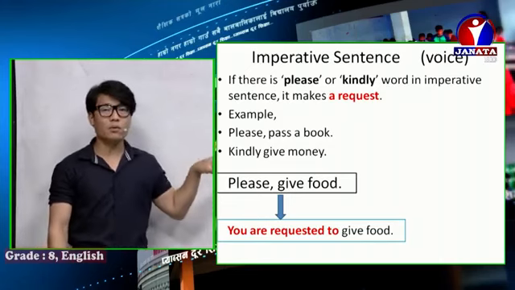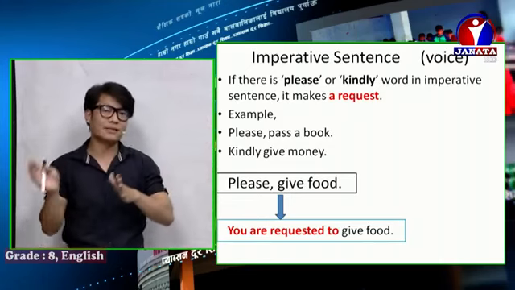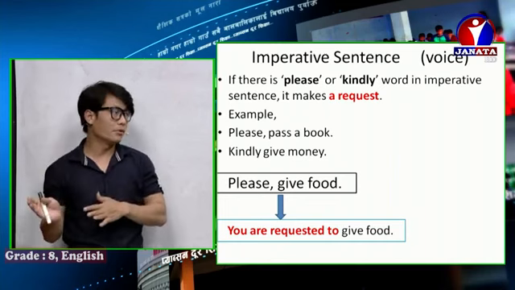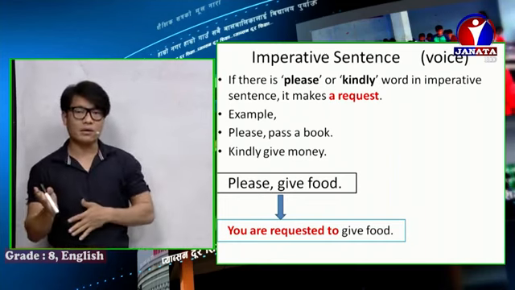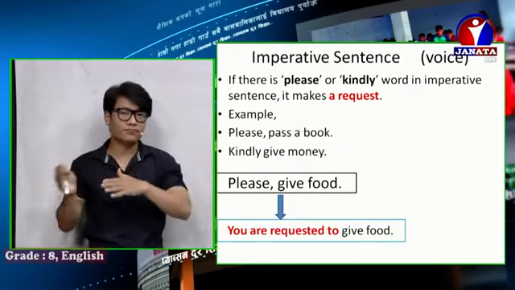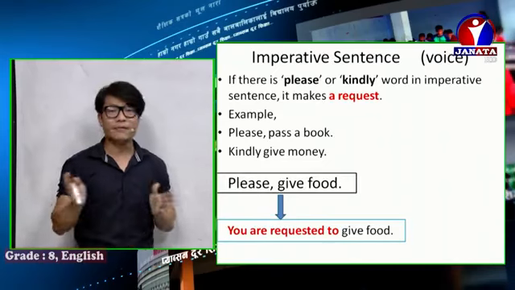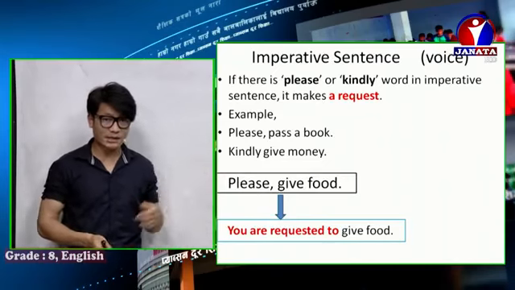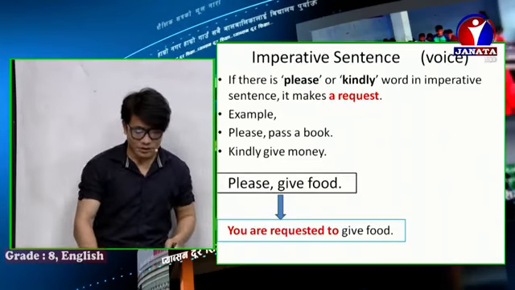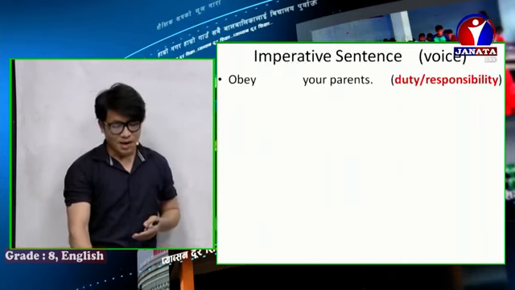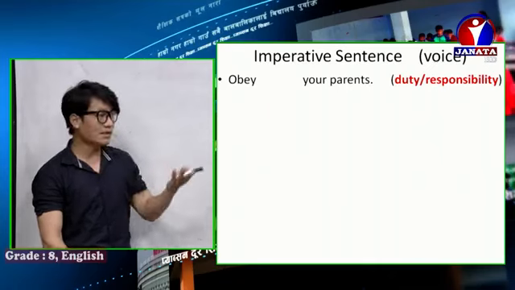Please pass a book. How do we change this sentence into passive? You are requested to pass a book. Kindly give money. How do we change this sentence into passive? You are requested to give money. And down below you can also see, please give food. You are requested to give food.